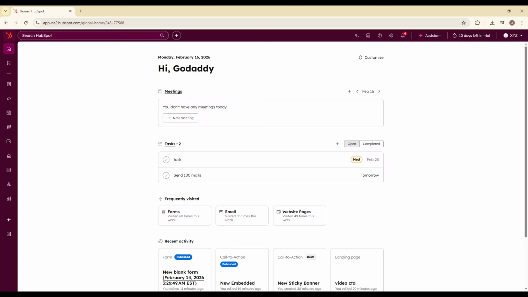In today's video, I'm going to show you exactly how to export users from HubSpot step by step. Whether you need a backup of your user list, want to review permissions, or simply need a record of all team members in your account, exporting users in HubSpot is quick and straightforward once you know where to look. I'll walk you through the entire process so you can do it in just a few clicks.